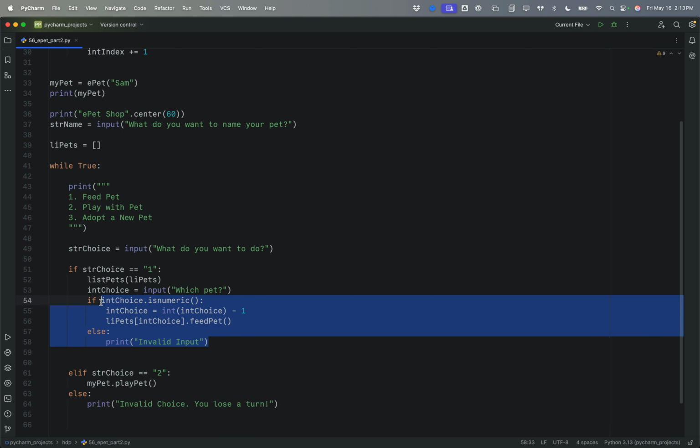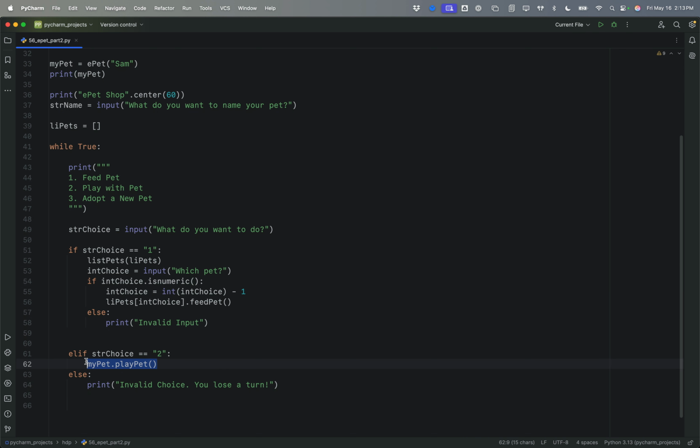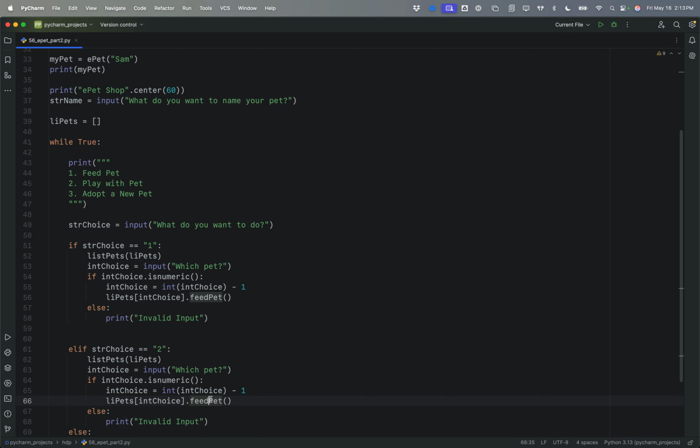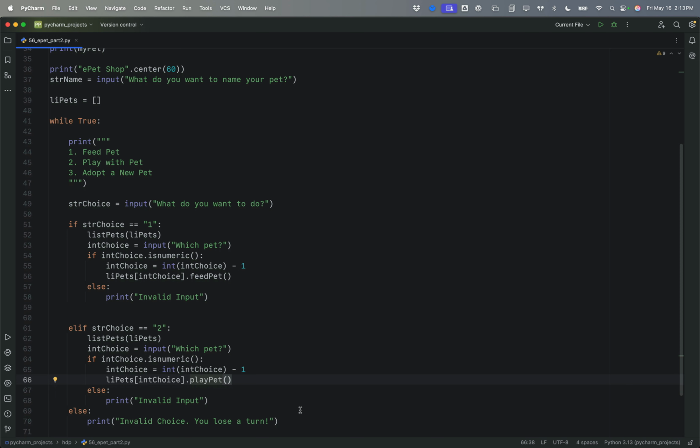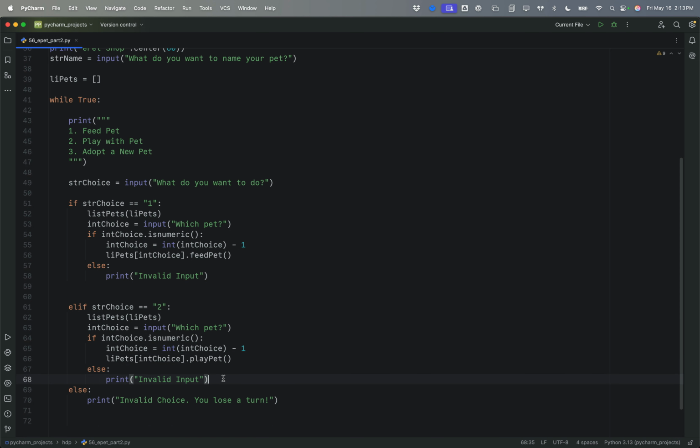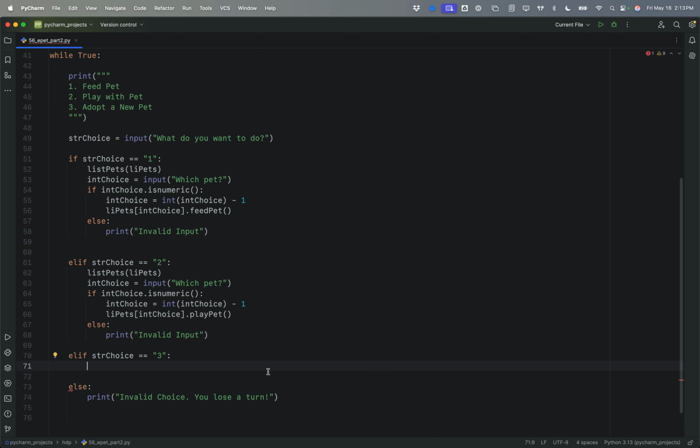So we want to do the same thing with play pet, and I'm going to cheat like crazy here and just copy and paste all that in there. And the only thing I need to change is play pet, just like that. Okay, so then the last thing I need to do is elif str choice equals 3 in that menu. Then it's going to allow us to adopt a pet.